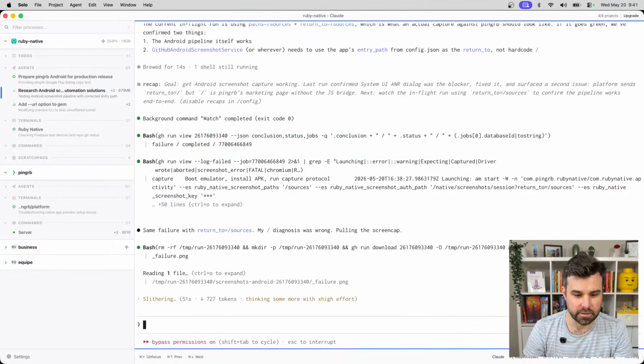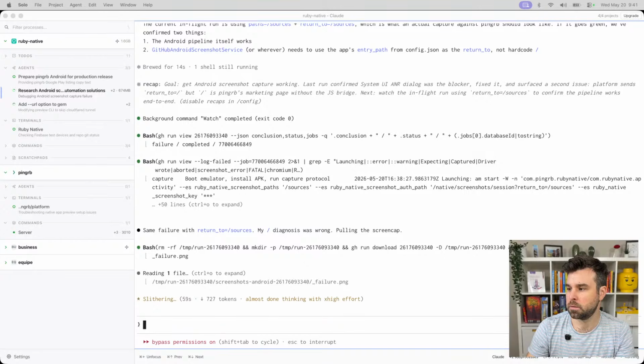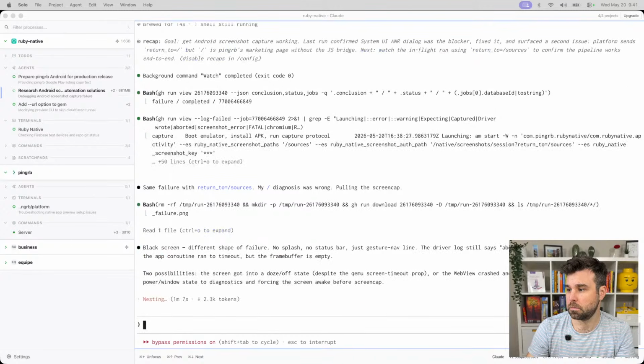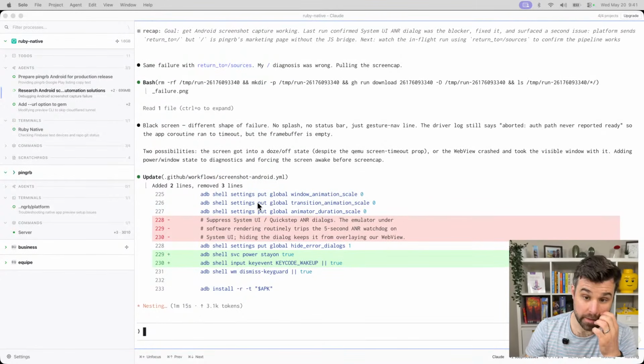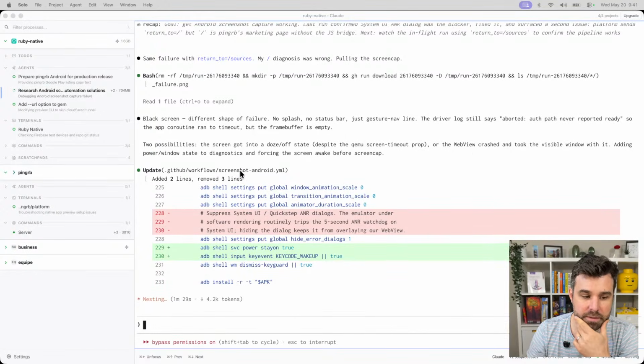Okay. Same failure. Return to sources. My /root diagnostics was wrong. Pulling this screen cap. All right, let's see what this thing looks like. Blank screen. Different shape of failure. Aborted. Auth path never reported ready. The screen got into a doze off state, or the web view crashed. Jesus, this feels like it should be a solved problem.